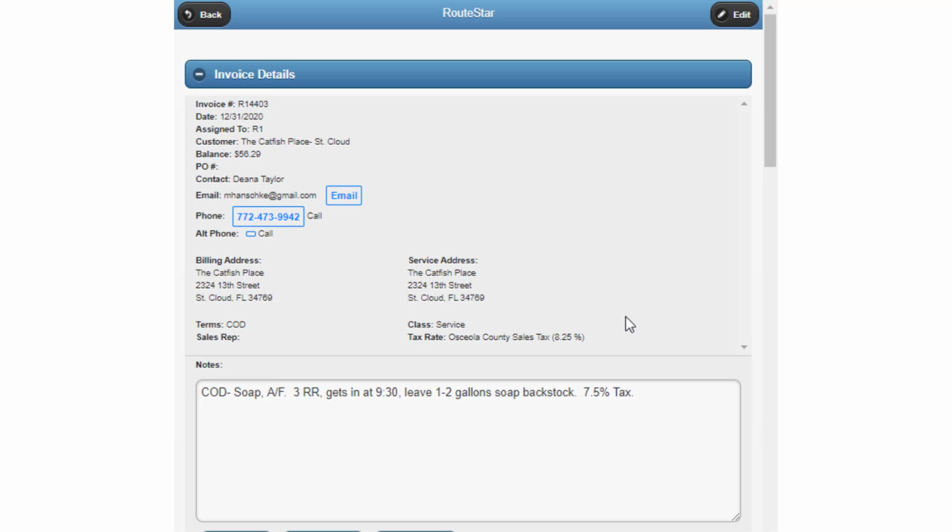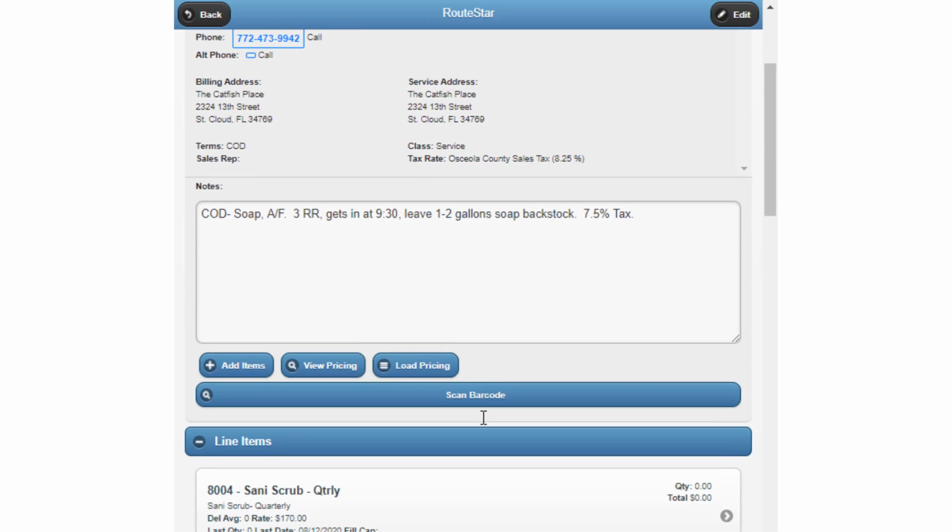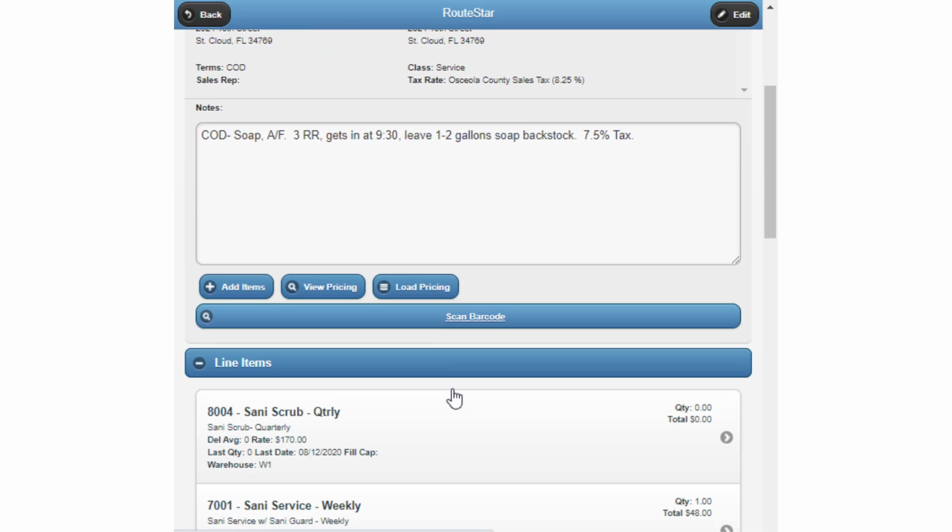Now, from within this invoice, the driver can email an invoice to the customer. The driver can click on the phone number to call this customer to let them know they're en route. Any route notes for this customer will appear under the notes. They can add items to this invoice. They can view customer pricing. They can even load pricing from the customer detail. We support barcode scanning, so you can scan a barcode and it will add the item to the invoice.